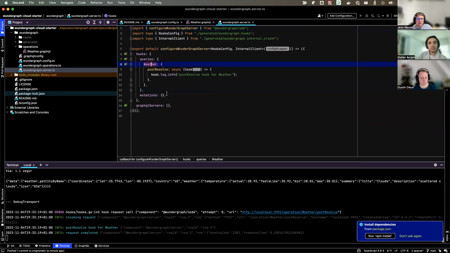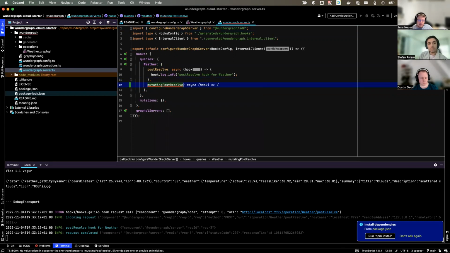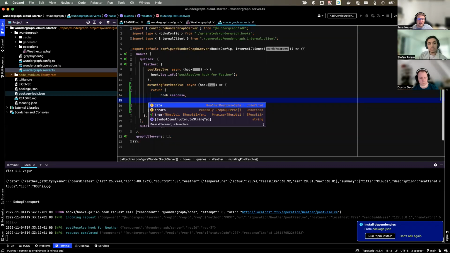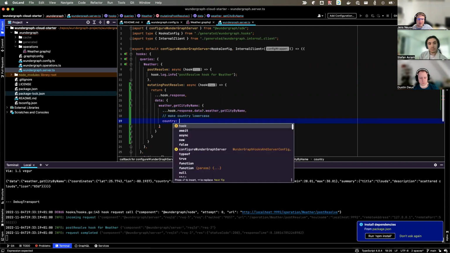So we go here to our WunderGraph server TS, and we can say, okay, let's add a mutating post resolve hook. And then we return the existing data. Hook, what do we have? Response. Okay, and then we could say, here we have data, city by name is the operation. And then you can see here is the country field. And we want to make this lowercase. So let's tell Copilot to make country lowercase, then I don't have to type it.